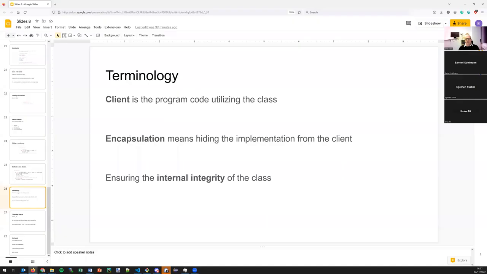So there's a term called encapsulation, which means that we're hiding the actual implementation from the client. It's not really important. The client is just creating objects out of the class and then using the methods, like we've been using with strings, for example.